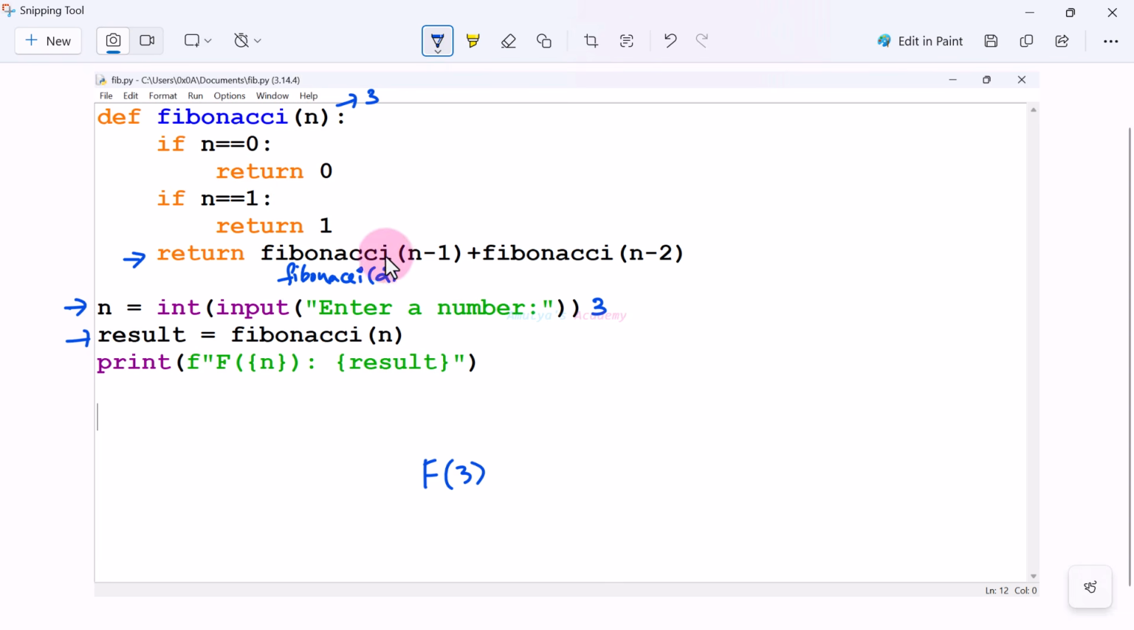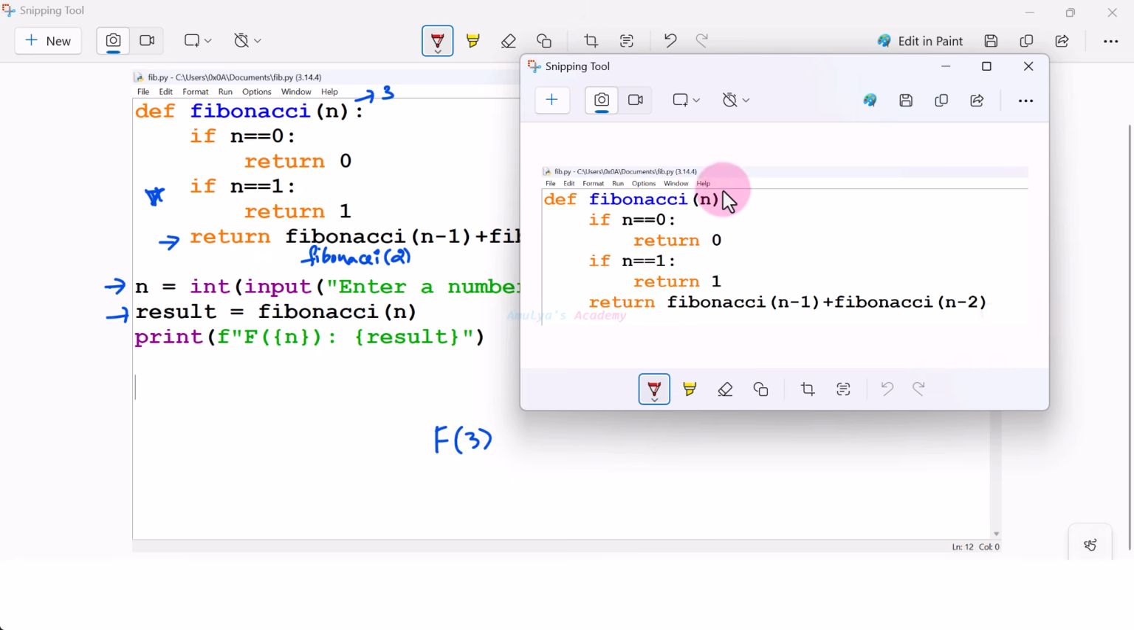When Python sees this function call, it will pause the execution of this function. First, it will execute this function call. To understand better, I'll show different function call in different slides. So now n value is 2 here. If n is equal to 0, no. If n is equal to 1, no. Then return Fibonacci of n minus 1 plus Fibonacci of n minus 2.